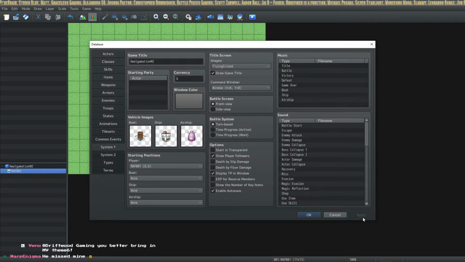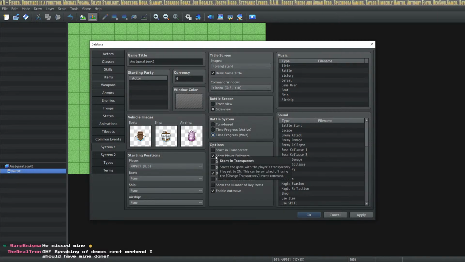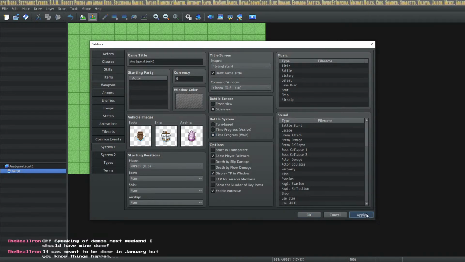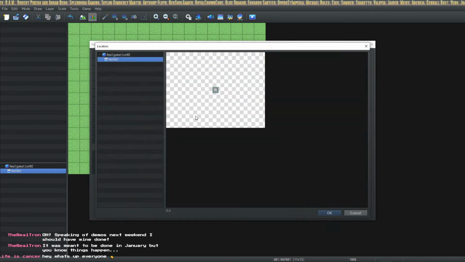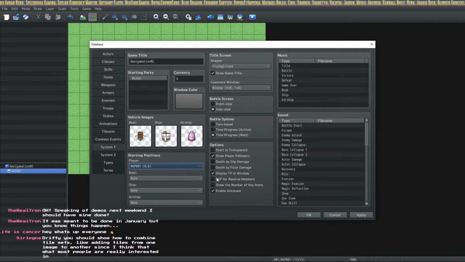There we go. That's applied. We're going to use side view battle system. We're going to use time, progress, wait. Display TP, experience for reserve, no. Show the number on key items. Enable autosave, sure, why not? Starting, we're going to be on map 1. No boat, no airship, none of that. All those themes are gone.